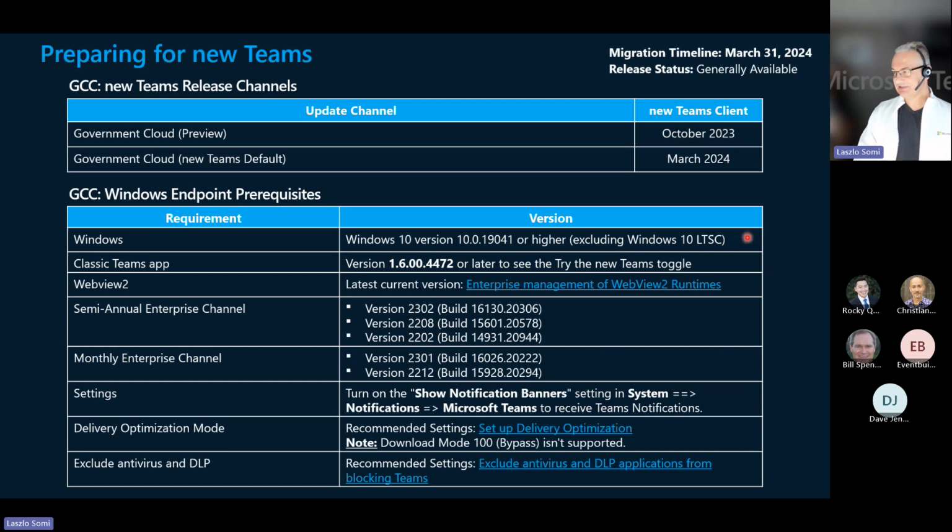First and foremost, let's pay attention to the operating system itself. This slide is specific for Windows. So Windows 10 is the minimum version or higher. This excludes Windows 10 LTSC. If you use that version of Windows, you need to migrate to a Windows version which is supported by the new Teams client. There is a minimum update for the Windows Teams client itself, the classic Teams application. And it is important because this will allow you to switch back and forth between the new Teams client and the old Teams client as you test drive the application.